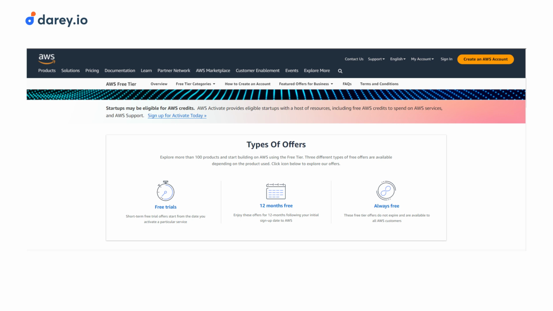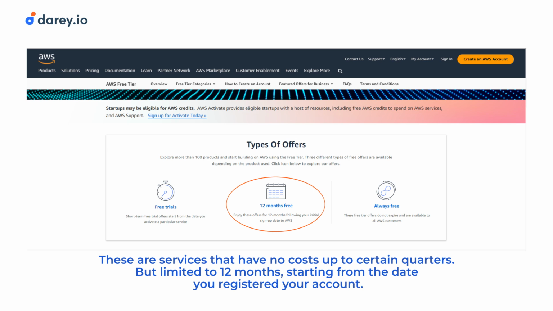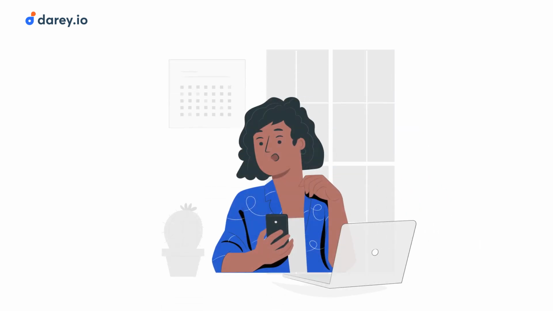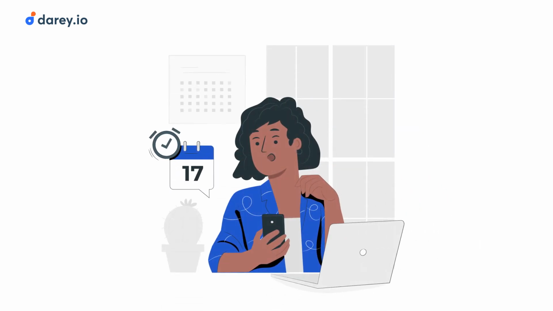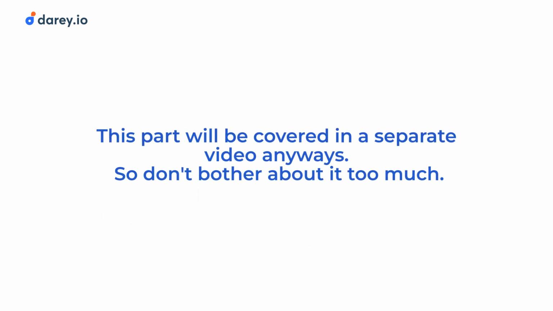Then finally, they have the 12-month free. These are services that have no cost up to certain quotas, but limited to 12 months starting from the date you registered your account. Even though the number of free resources available is a lot, you should always remember to set up a reminder to alert you when the free tier will expire. And as well, configure budget and notifications within AWS to get notified when you exceed any quotas. This part will be covered in a separate video anyways, so don't bother about it too much.